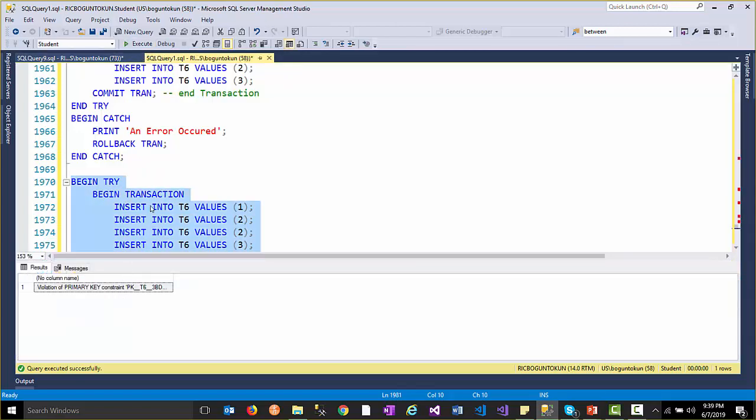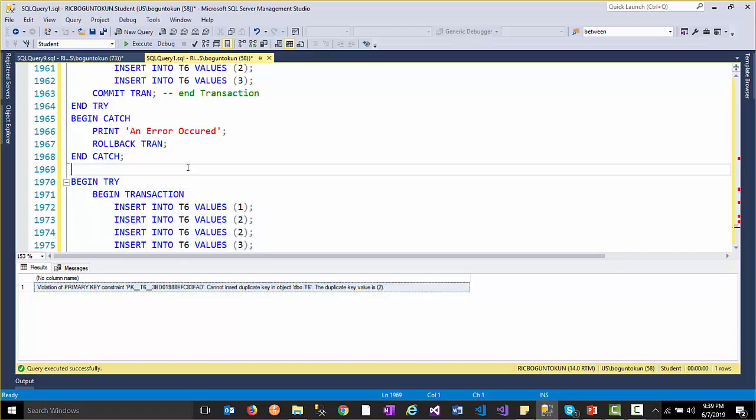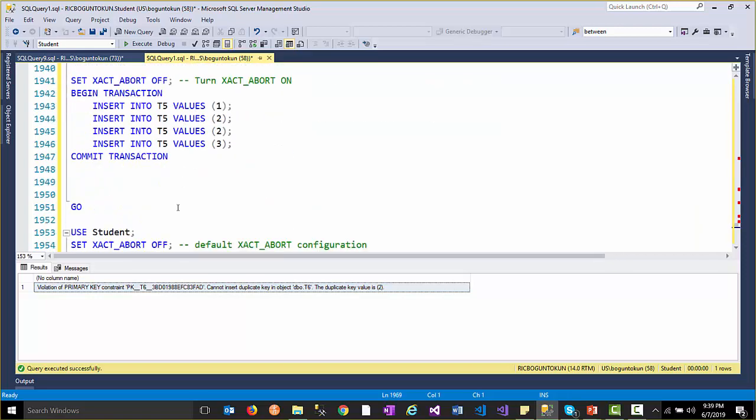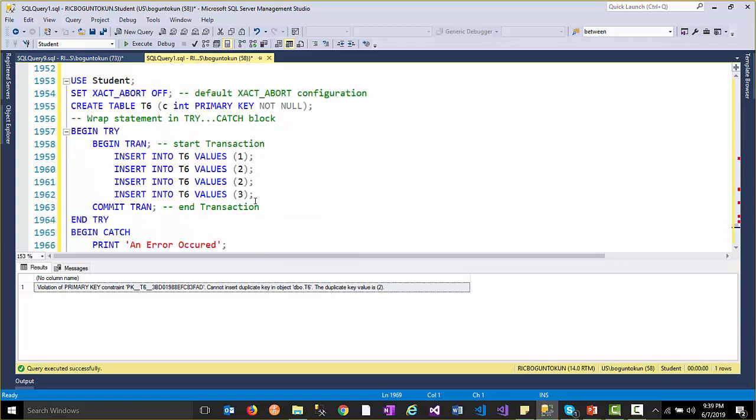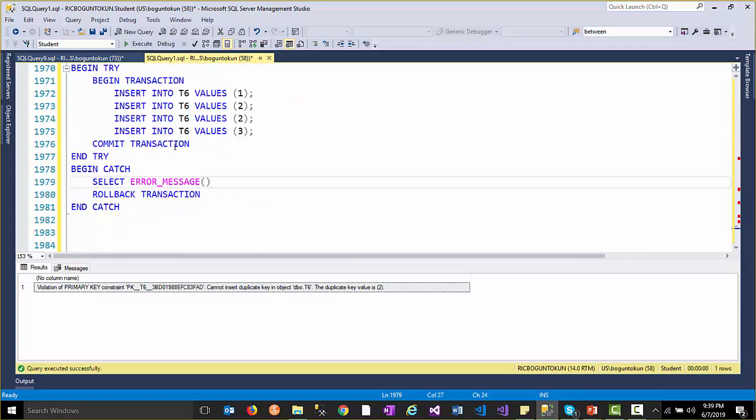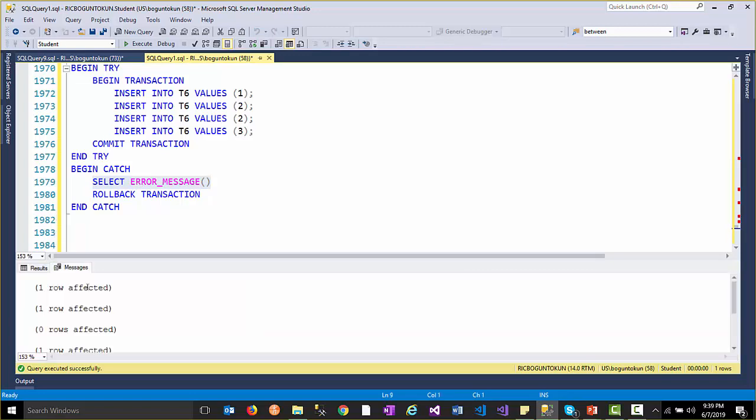Now, you can see that this error message is handled gracefully. It is not screaming out to you the way the error message with XACT_ABORT was screaming out in all red. This is handled gracefully, it is returning this error to you using the error message. Remember, we are selecting the ERROR_MESSAGE function. So it's displaying this message that this is the error that occurred.